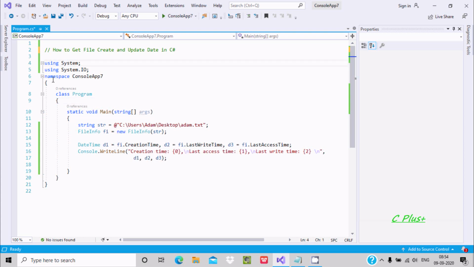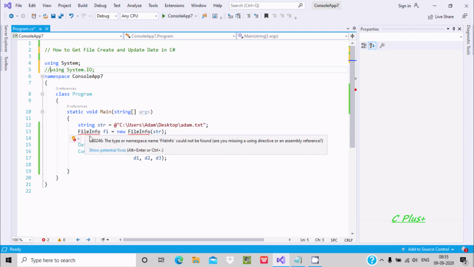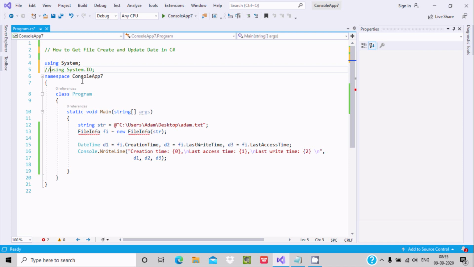Let's start from the first. First we need to use the System namespace. If I comment out the System namespace, then I directly get errors on DateTime and Console. So DateTime and Console class definitions are written inside the System namespace, so the System namespace is essential. Now after that I'm using the System.IO namespace. Here FileInfo gives an error because the FileInfo class definition is written inside the System.IO namespace. So these two namespaces are required.